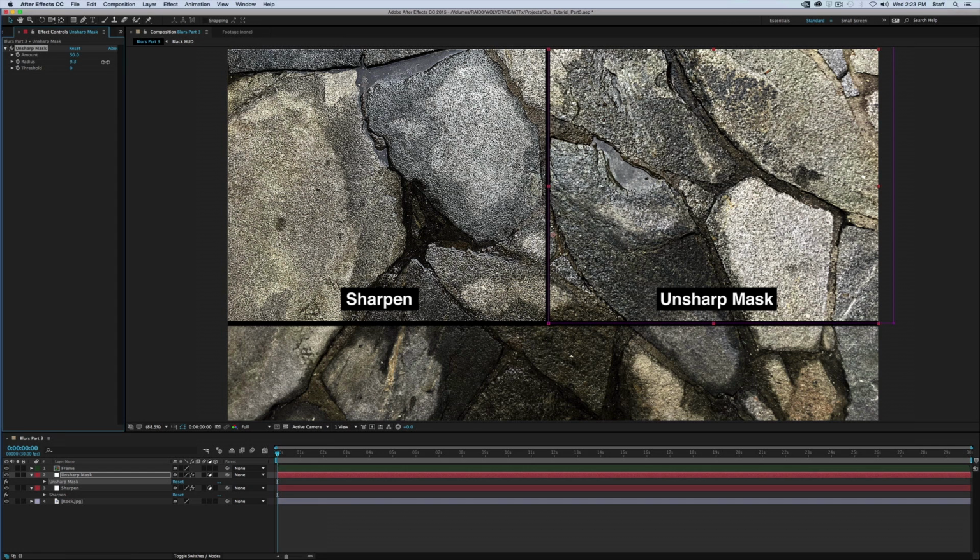Increasing the radius will change how sharp the edges get. If you don't like how sharp the edges are, bring up the threshold to help even everything out. Adjusting the amount will control how much of the image becomes sharpened.